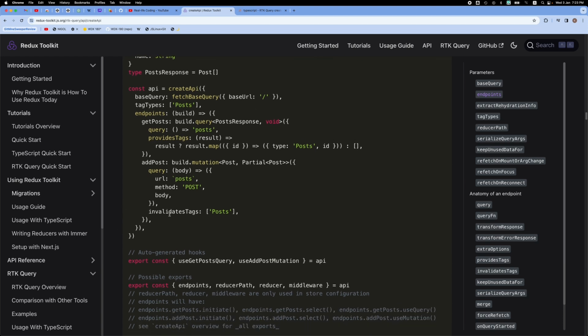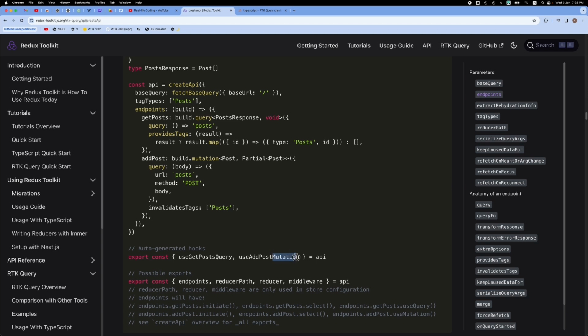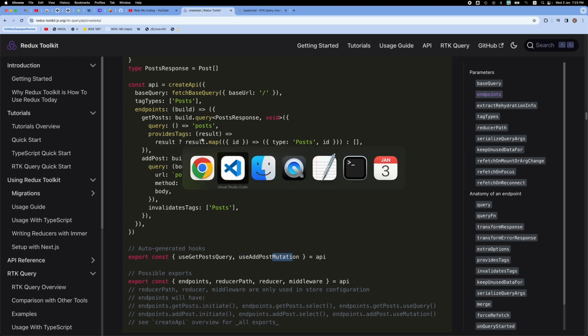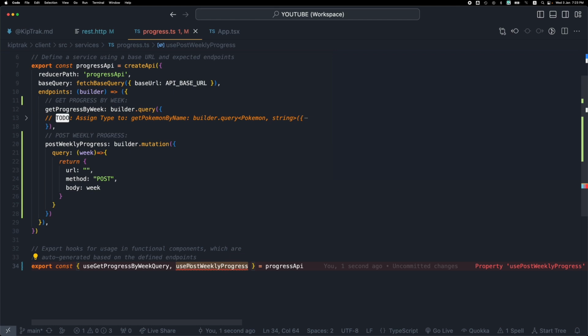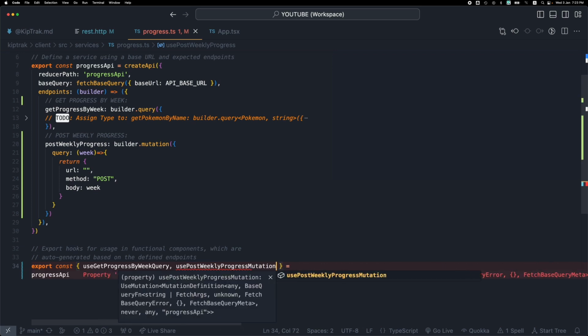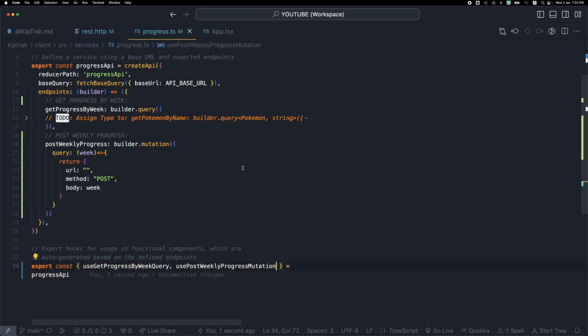So add posts. Okay, you have to add this at the end, I guess. So yes, you use at the beginning and query at the end for simple queries. When you use the build query, you have to use and query at the end, and for mutation you use use as a prefix and mutation at the end. So I think that's it. That's what I was missing. So post weekly progress. So use post weekly progress mutation, and hopefully yes.